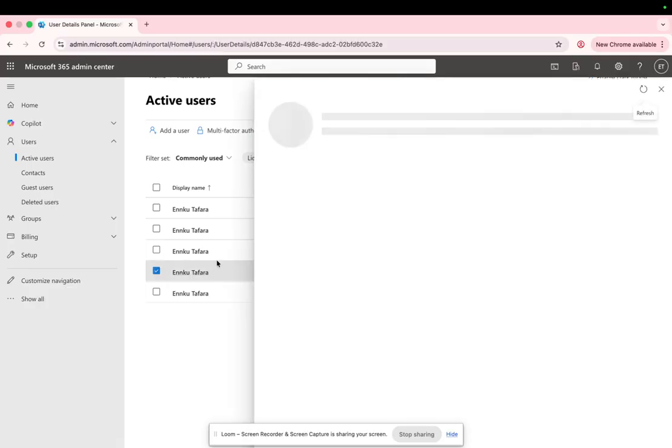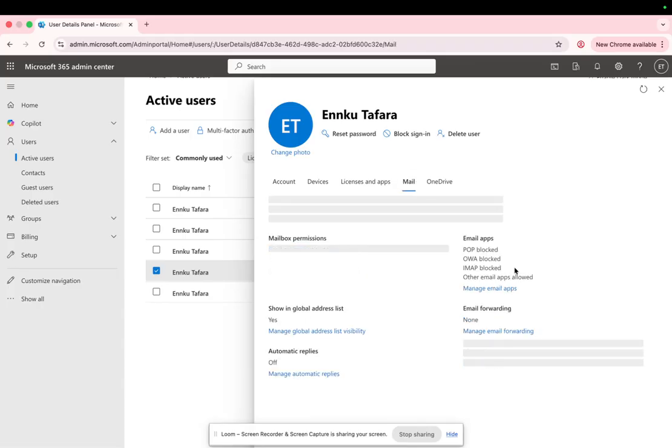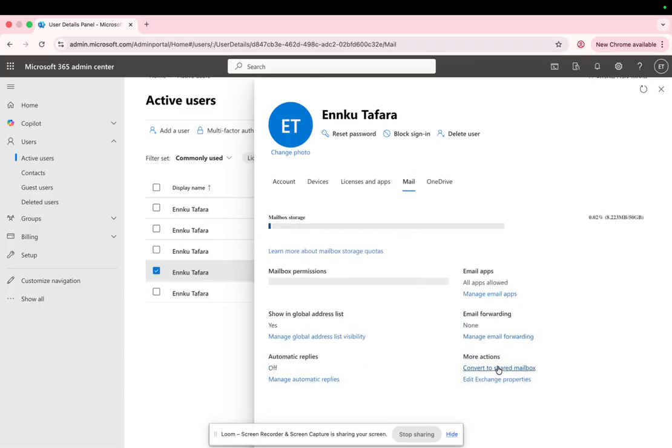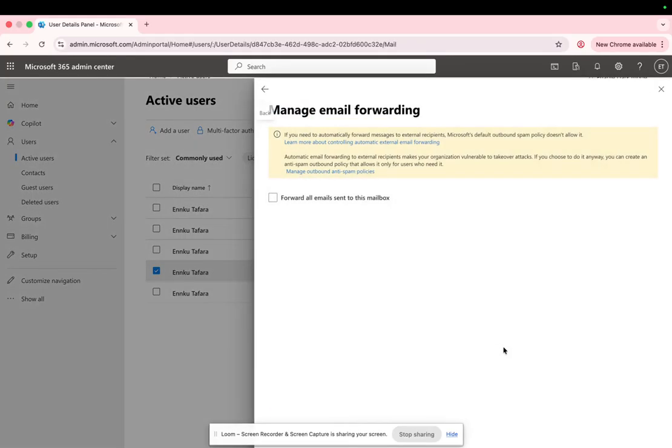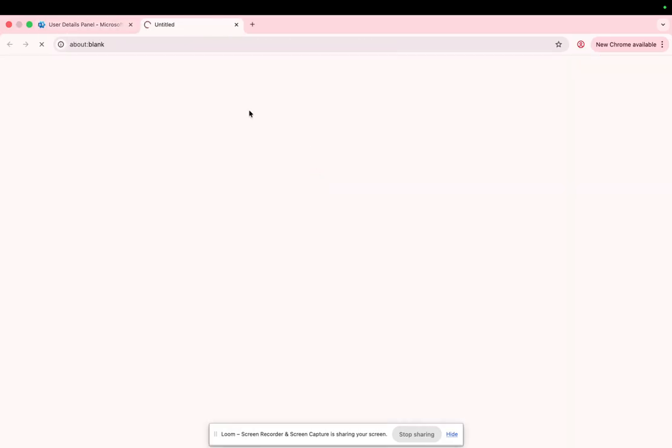on that one and go to mail, go to manage email forwarding, and still here you need to turn off the anti-spam policy. So Microsoft basically has anti-spam policies in place which don't allow you to apply email forwarding. So how you can do it? So you can click here, manage outbound anti-spam policies.